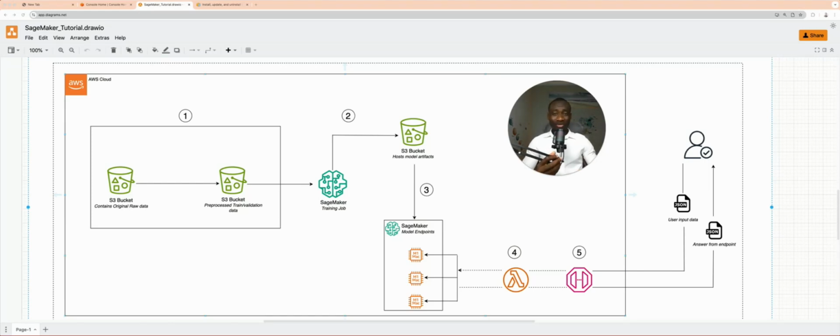AWS SageMaker is highly used in industry for building and deploying machine learning models at scale. In this series of 2 videos, you will learn how to implement this pipeline here. First, we have the pre-processing part, where we have the original data hosted in an S3 bucket. And from that S3 bucket, we process that data into training and validation data to be saved into another bucket.